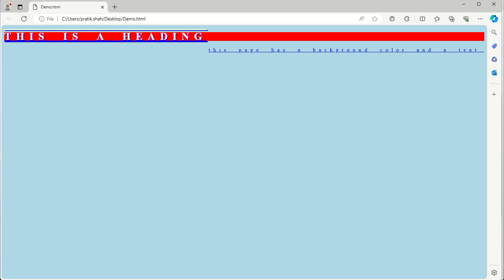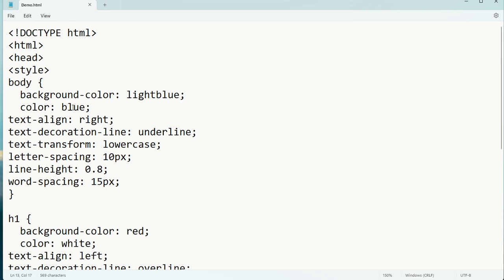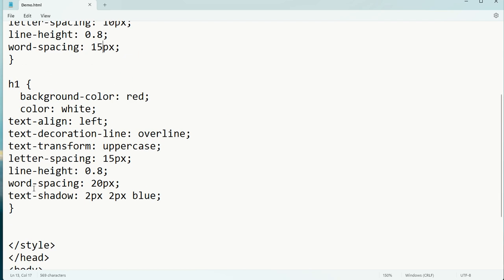So these are all CSS text properties. We have used the background property also, like background color. Otherwise, color, text align, text decoration, text transform, letter spacing, line height, word spacing, and here also text shadow. All this comes under CSS text. Thank you everyone.